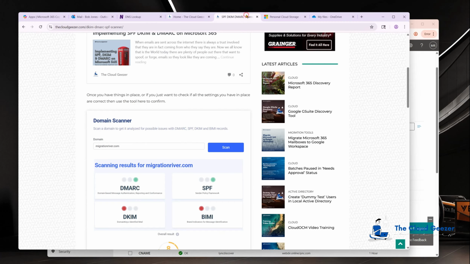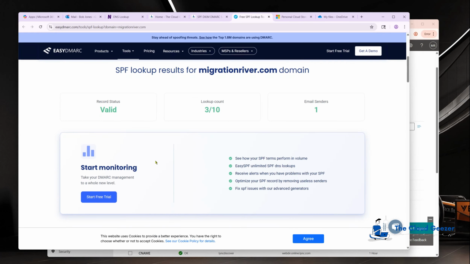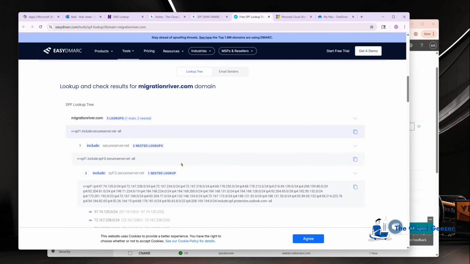So I'm going to do that scanner again, and I might be a little bit premature for DNS to take effect, but let's have a look at the SPF record. Let's see if it has come through. And no, not yet. You can see it's still got the secureserver.net.